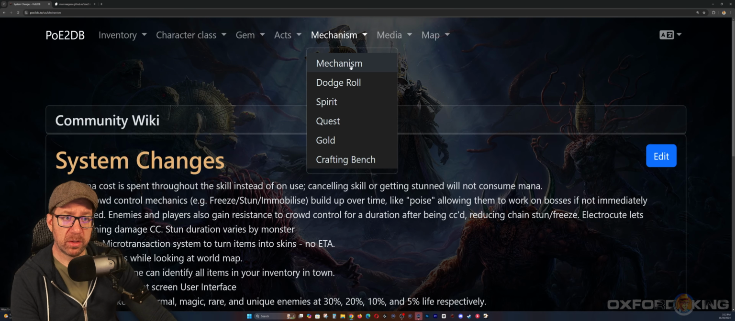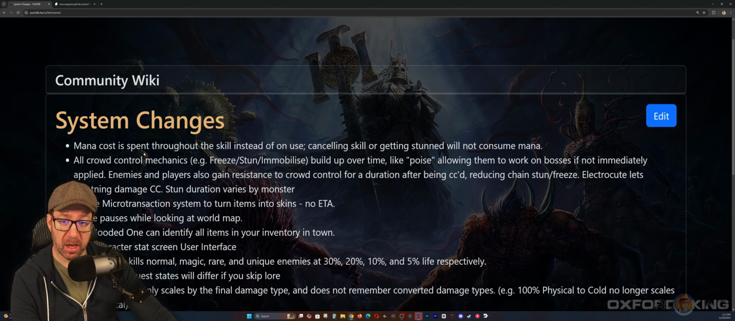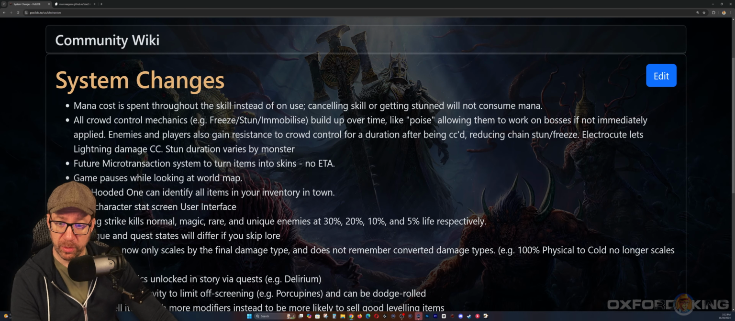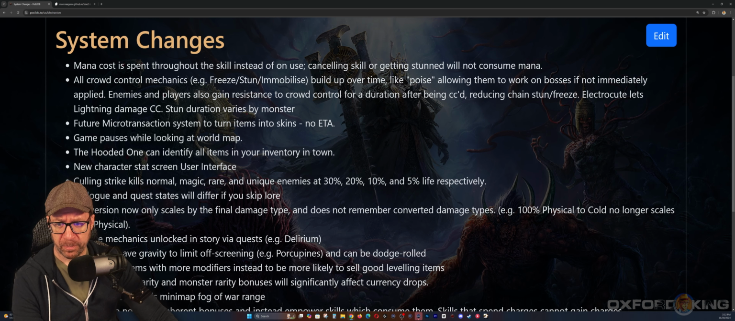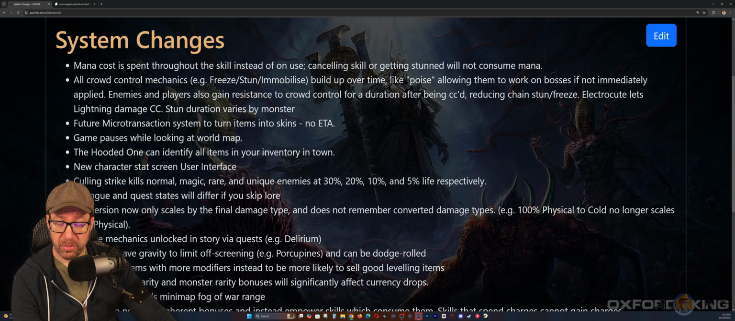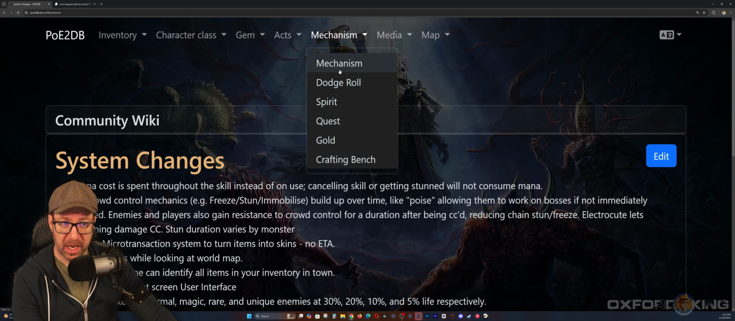Moving over to the dropdown called Mechanism here, you can see what they have at the very top. It says System Changes, Mana Cost. I'm not going to read all this stuff, but it basically says Mana Cost is spent throughout the skill instead of on use. Canceling a skill or getting stunned will not consume mana. So these are basically what this title is, System Changes for Path of Exile 2. Go ahead and read down all this. You know what? One that caught my eye right now is Culling Strike. So Culling Strike says it kills normal, magic, rare, and unique enemies at 30, 20, 10, and 5% life, respectively. All right. So system changes for POE2. If you're interested in that, I would highly recommend that you click on Mechanism and then check out System Changes.